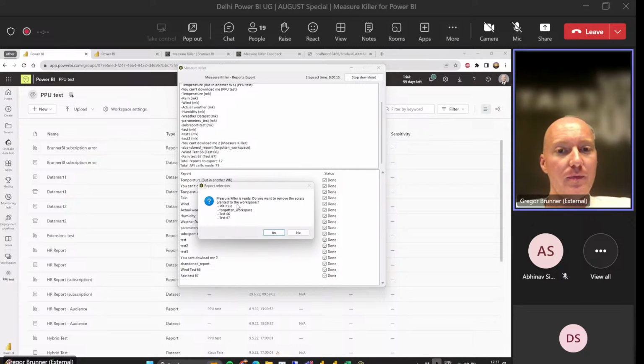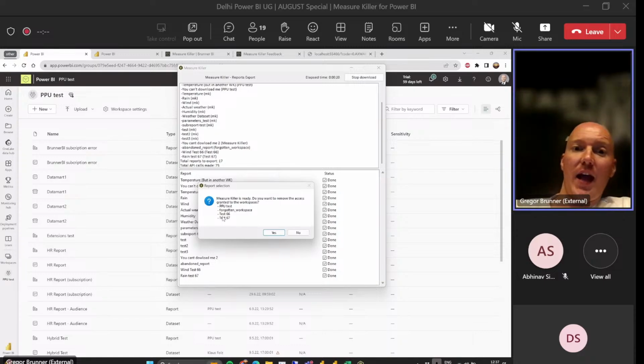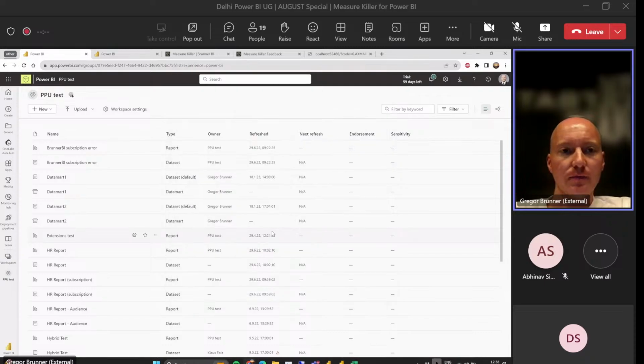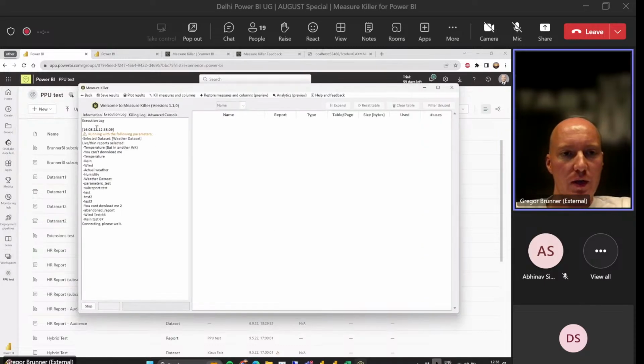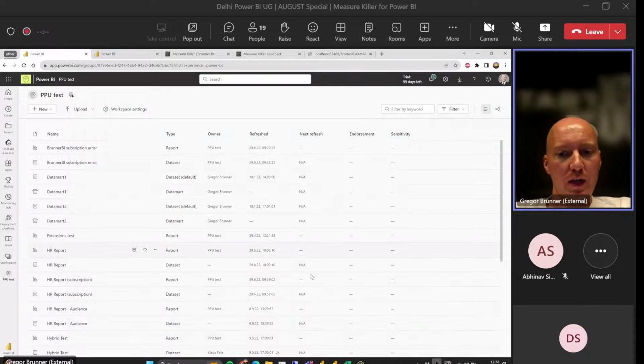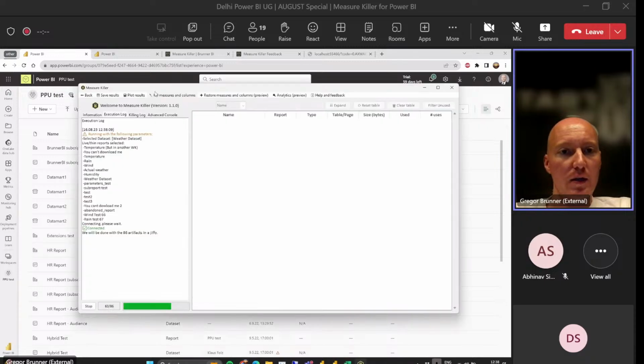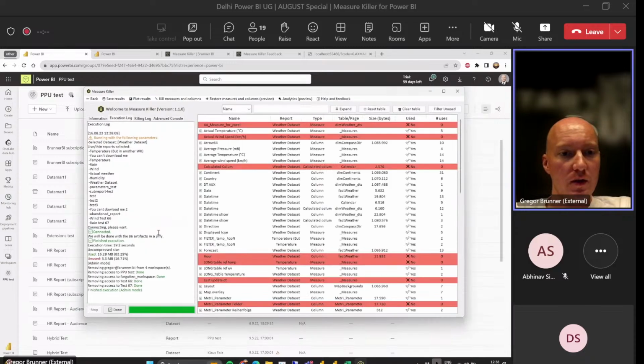And it says, hey, should we remove this access again? Because maybe even the admin, maybe I shouldn't even have access to those workspaces. Now I can say, okay, just remove this access again. Gonna click on yes. And now basically Measure Killer is doing its analysis and at the same time, it's removing the access to those workspaces. So basically what I see here is PPU test. It will go away soon because Measure Killer now revoked the access again, because you can see here removing access, and that's it.